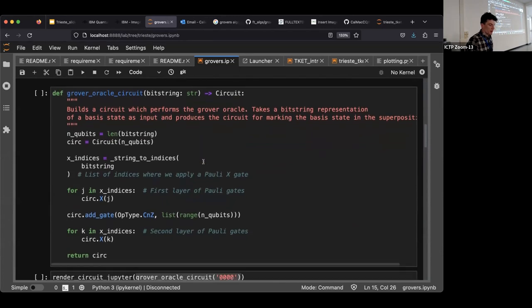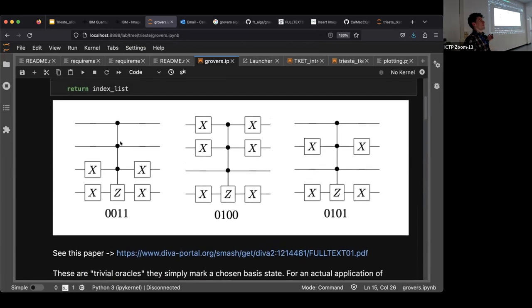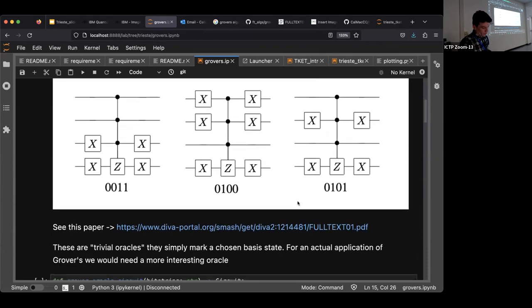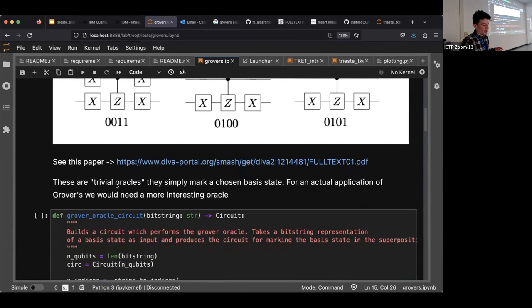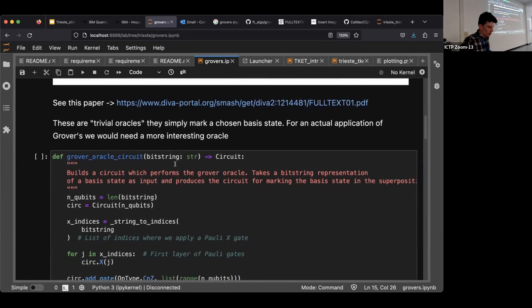Now I need to construct my overall oracle circuit. So basically I need a function that, when I plug in these bit strings, generates the right circuit for me. I've only shown three here, but there's a full table of all of the bit strings in this paper. Given that the oracle is application specific, the oracle will depend on what you're trying to do with Grover's algorithm. So these are in some sense trivial oracles as they just mark a given basis state. So it's perhaps not the most realistic example.